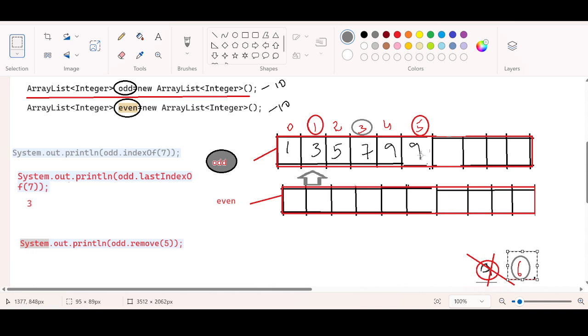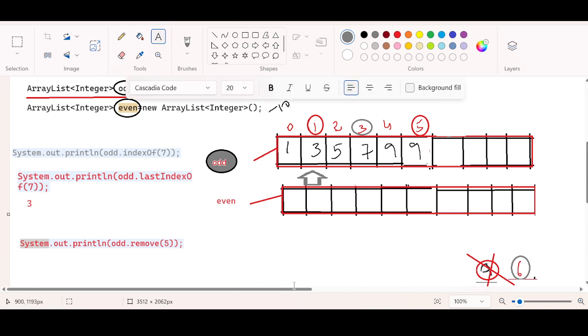Are you getting this? Because ArrayList is what? ArrayList is resizable in nature. Resizable means what? When you add an element, the size increases. Adding an element will increase the size. Removing an element will decrease the size. You have removed one element at a particular index.